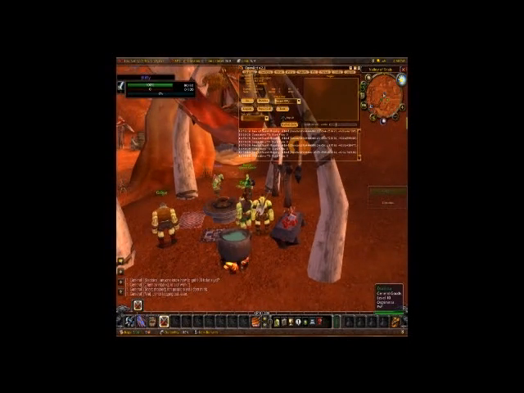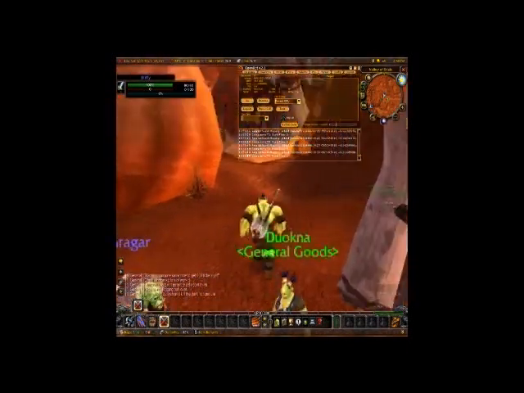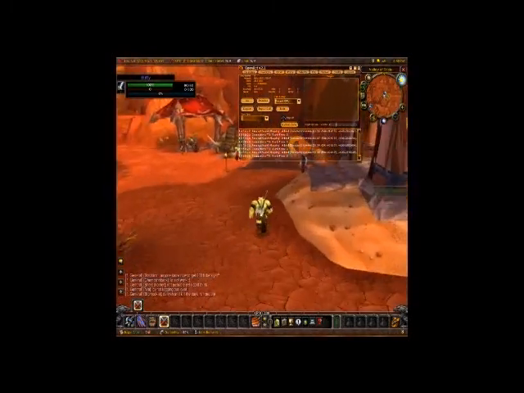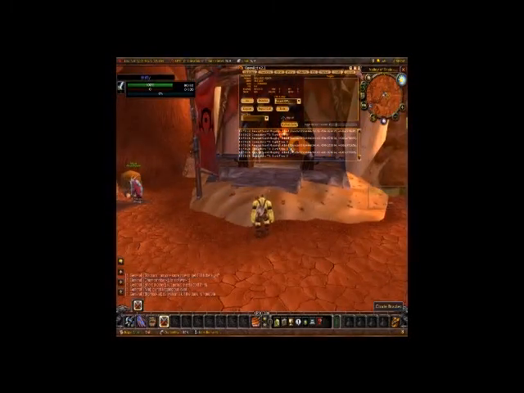And I know that this lady is also a vendor, so I'm going to run past her. And I'm going to run over here to this area right here because I know I need to go in here.